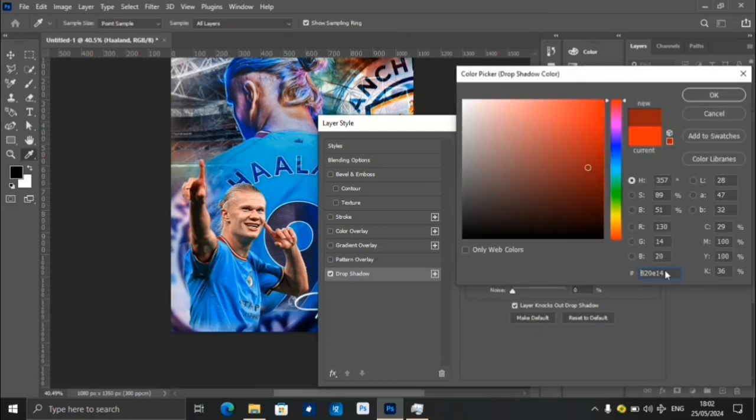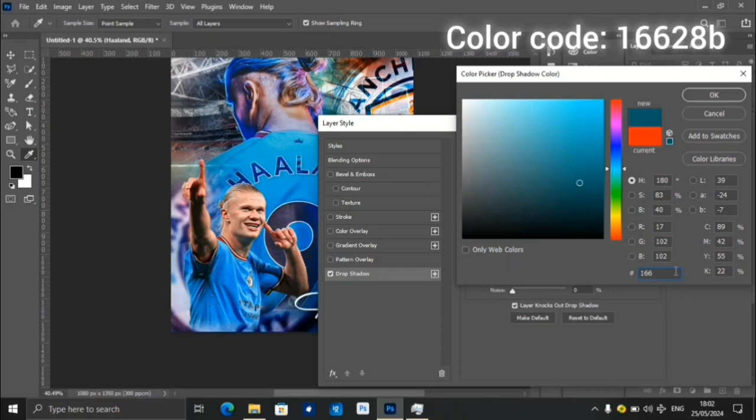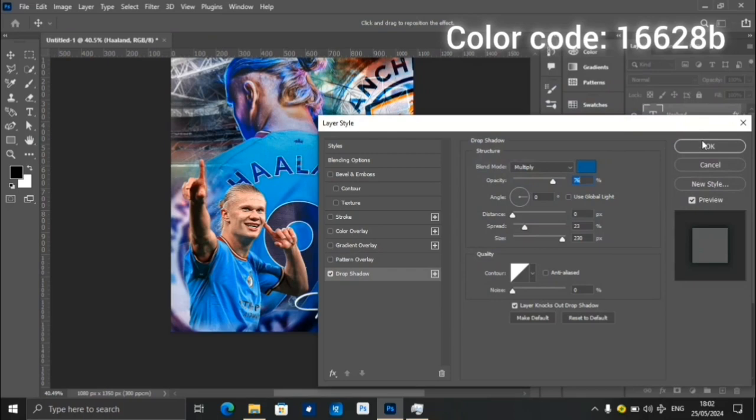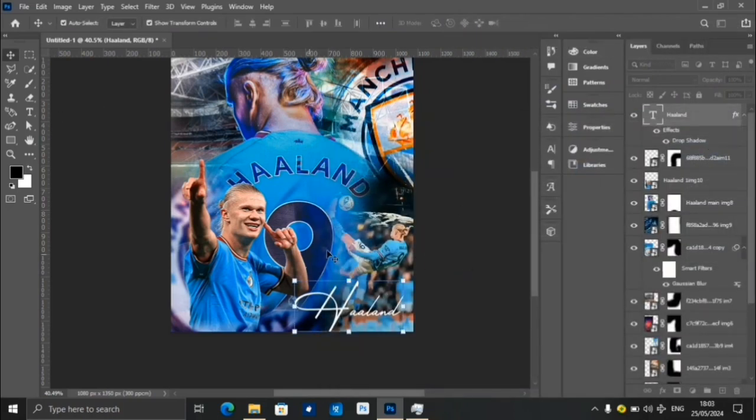Then I want to add some shadow. So change the color code. The color code is written on the screen: 16628.